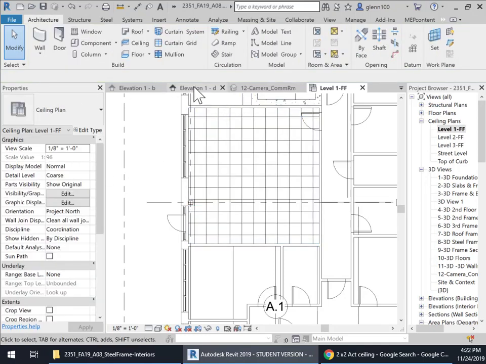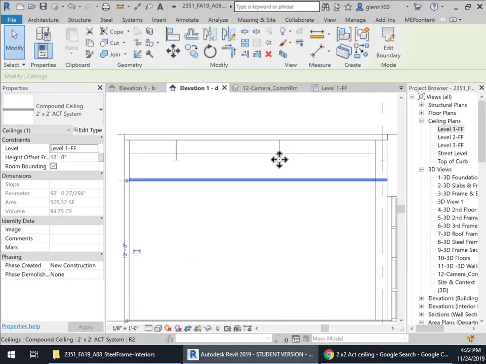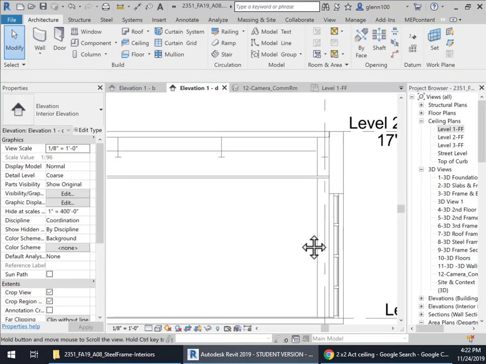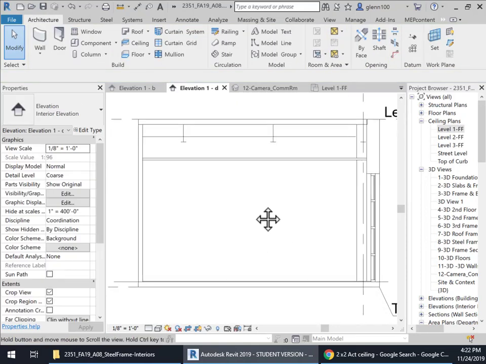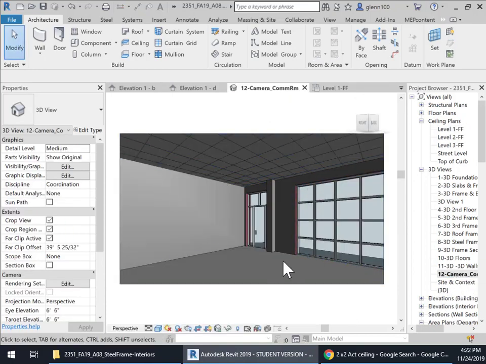Let's take a real close look. So there's our ceiling, and of course it doesn't have the hanging wires and all that kind of stuff, and we don't need that at this point. That would be in another level of detail, but you can see our ceiling. Let's go in and look at our camera view, and now we've got our 2x2 ceiling in there. It may not be the prettiest thing in the world, but it is functional, and I'll show you later on how to come back in and insert some lights and stuff like that in another video.